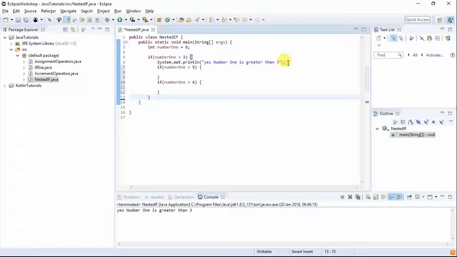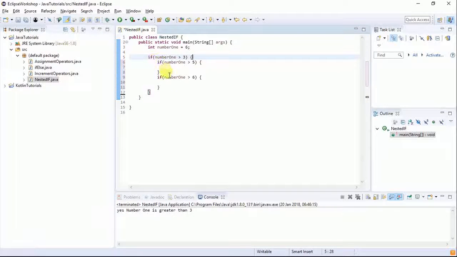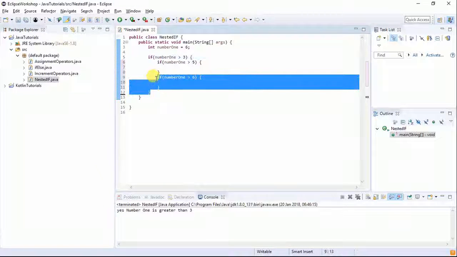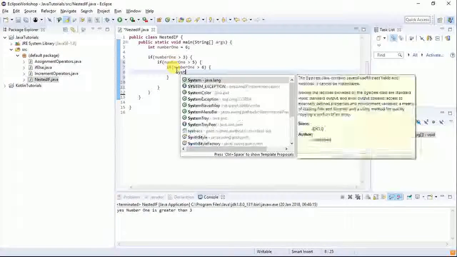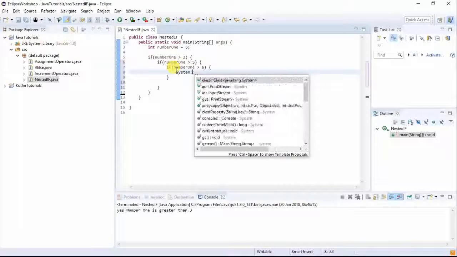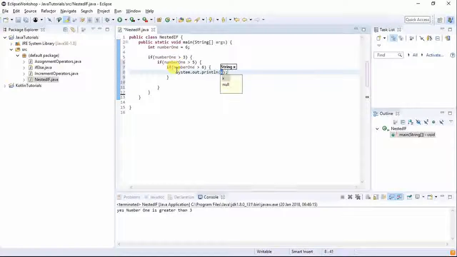Now let me remove this and put this here, because it's a nested if statement. So what this means is that for this to be printed, let me put a print statement there, System.out.println, "Yes, number 1 is greater than them all."